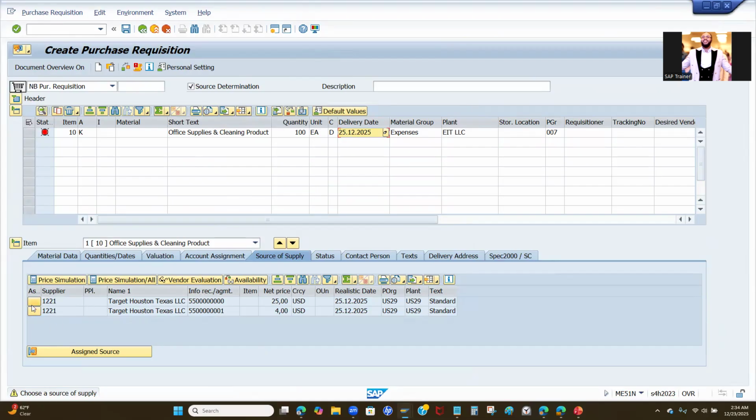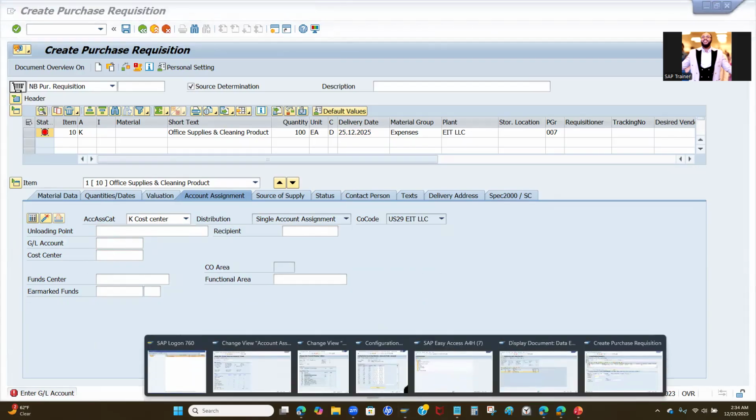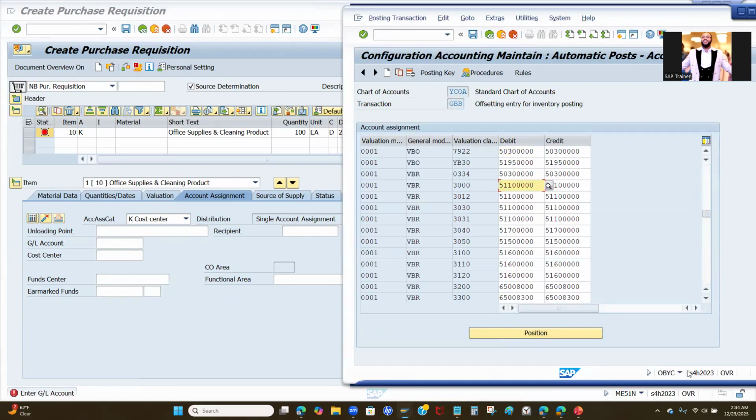And you can also see here that I've already created a different info record. So the system is also saying you have two options. Which of them do you want to choose? So I'm going to choose this one because it's the one we are using. So now I'm back to the screen where it's asking me for the GL account. So again, if I go back to OBYC, here there are different options.